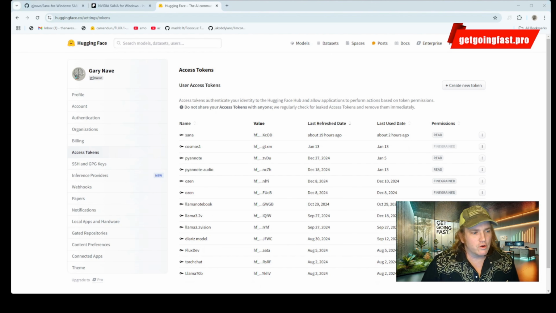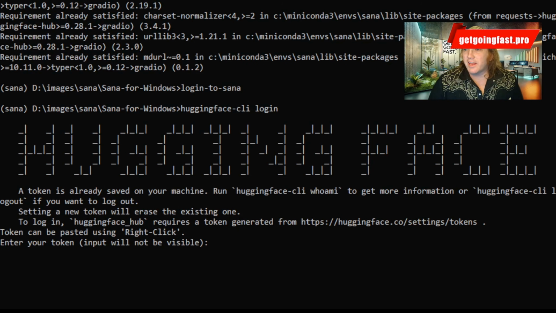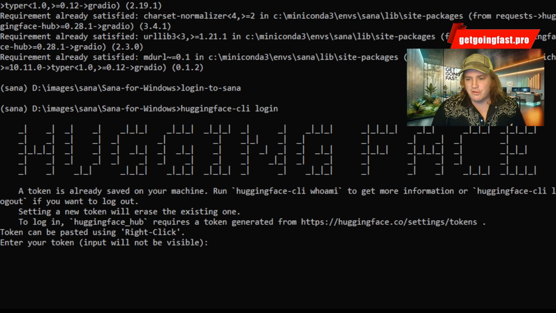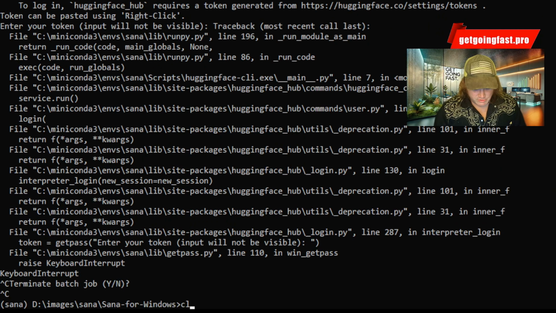Then you would go back over to your command prompt and you don't press Control V here. What you do here is you just right click. All right. And it's going to be invisible. You can't see it. Okay. But it'll paste it in there. Just press enter and then everything is going to be fine. You're going to be logged in. No problem. Okay. So I'm going to cancel out of this because I don't want to do it again.